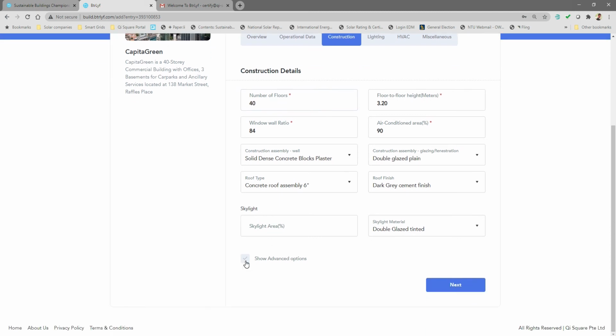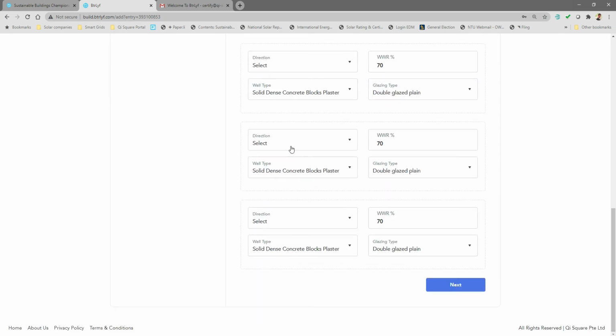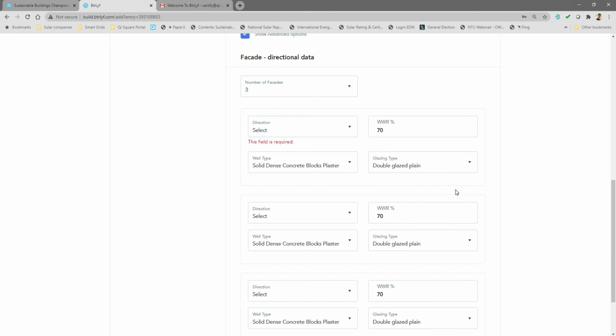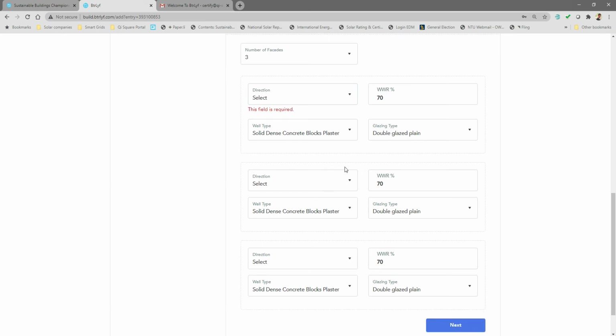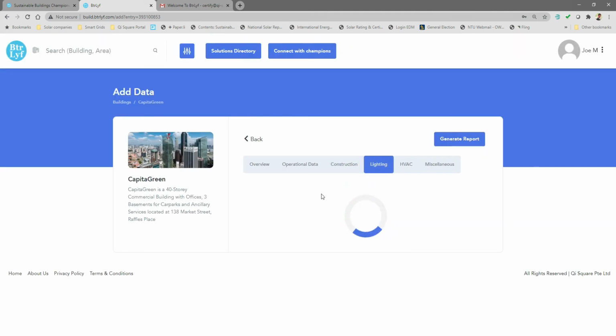In the Advanced option, in this section, you can add data for each building facade if required, and if the data is available on hand with you. You can simply select the number of facades, and then for each facade, key in the direction, the window-to-wall ratio, the wall and glazing type. If you are satisfied with the inputs in this section, you can click on Next button to save the data inputs and move to the next tab.